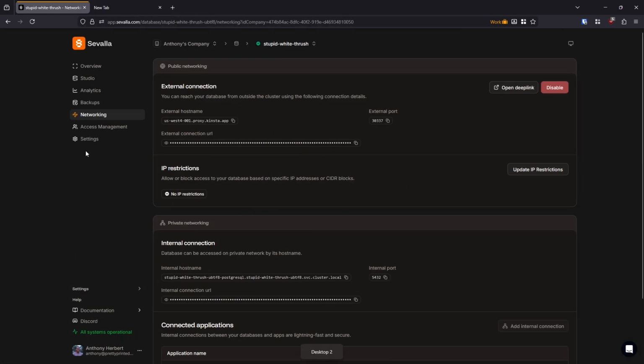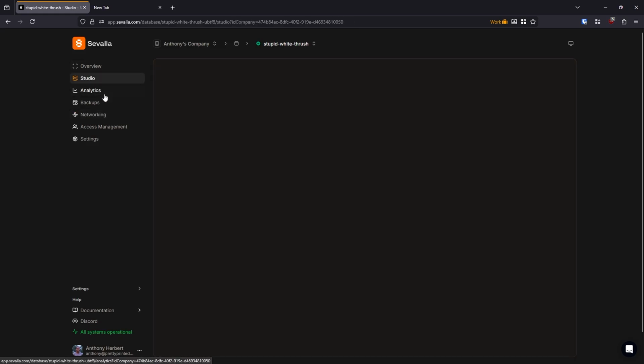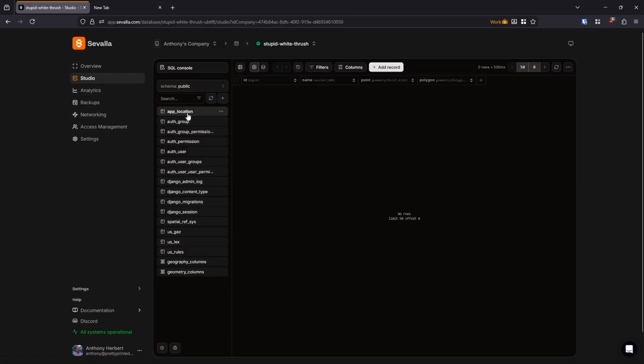Let me go back over to Sevalla. I'll go to Studio here and click on it. And here I see my app location table, and of course I see all the other tables that come along with Django. Because I'm using PostGIS, there are some other things in here that you may have noticed, like spatial reference, USGAZ, and so on. These are required for both PostGIS and parts of Django, so it's a mix of the two.